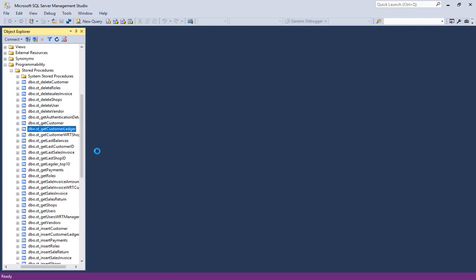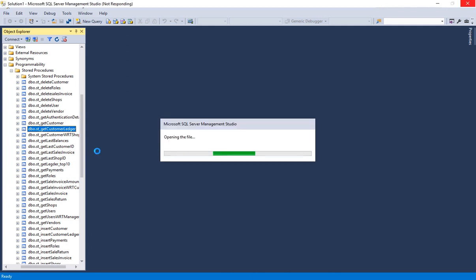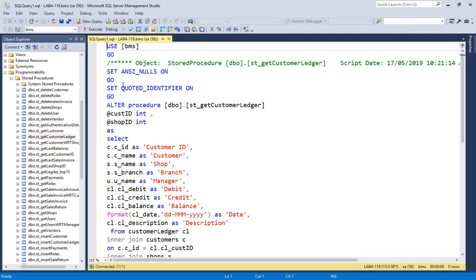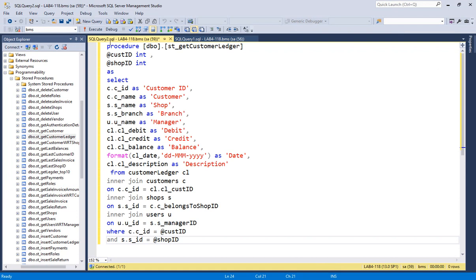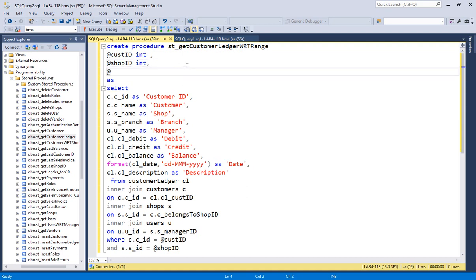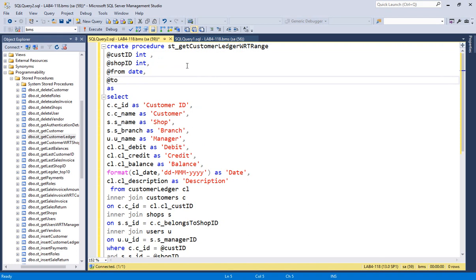But it will put you in trouble when you have years of data. So what you can do is specify the date and times for this. So select it and then new query and then paste it and then right here create procedure and then specify st_get customer. You can do it in that same procedure as well. Don't need to write a new procedure, using if else. So get customer ledger with respect to range, and then specify @from_date and @to_date.